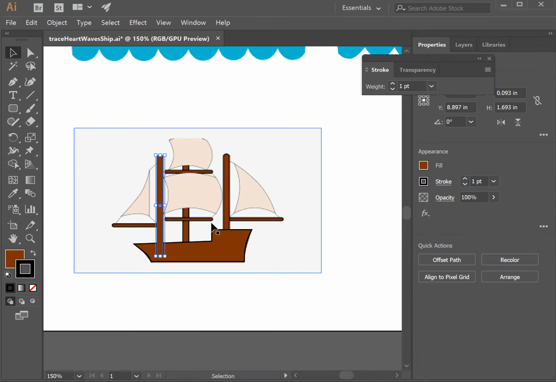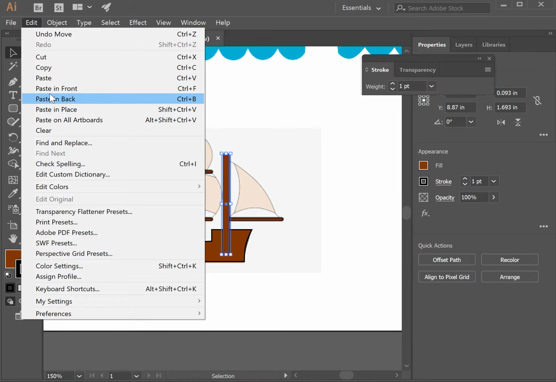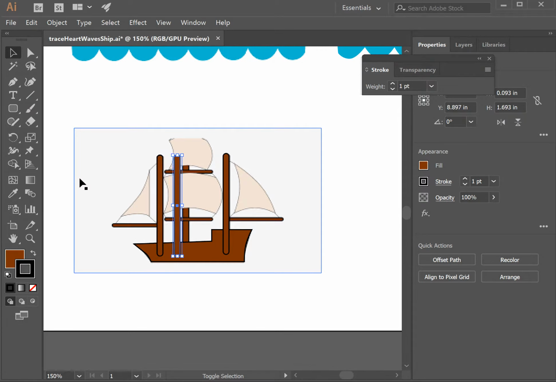So now if I use the arrow keys on the keyboard, look, I had two because I pasted in front and it went right in front of the other one. And I'm going to move that into place. And then I'm also going to do that again because I need a third one. So edit, paste. How about a paste in back this time? So it's going right behind the first one I copied. And let's move this into place.